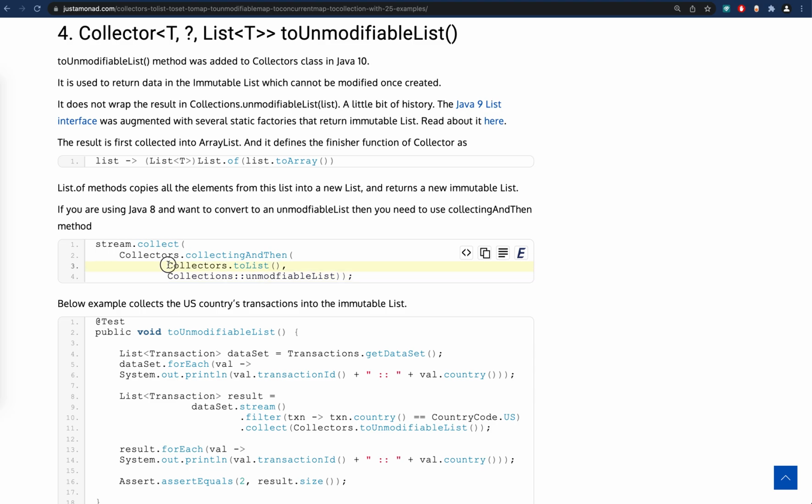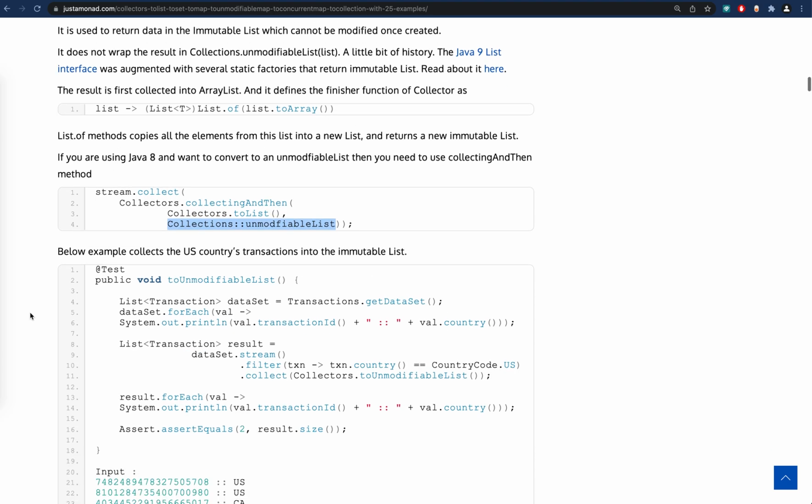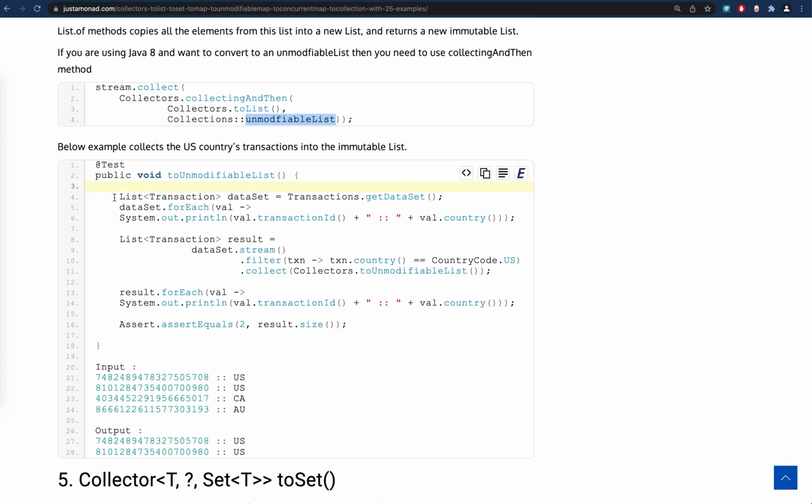What really happens is, this particular list is not exposed in the end result, which means the client doesn't get this list at all. The client will always get an unmodifiable list. So this is how you can achieve similar functionality in your code if you're using Java 8. I see there is a typo over here.